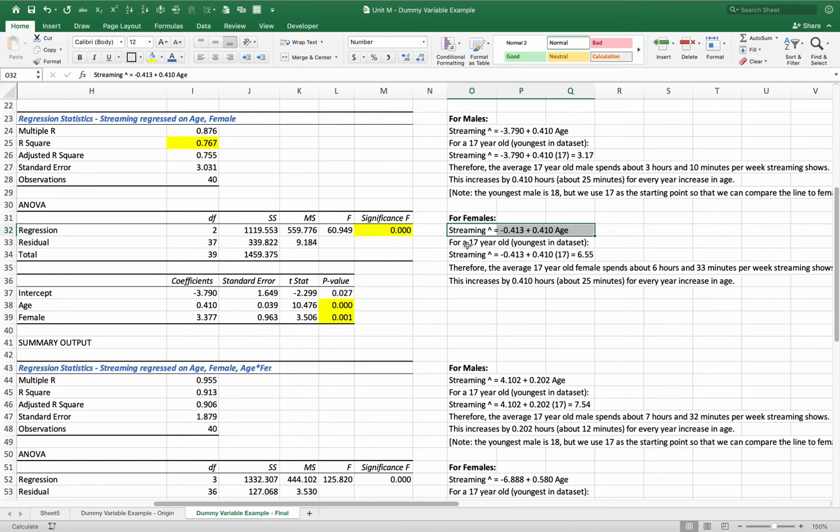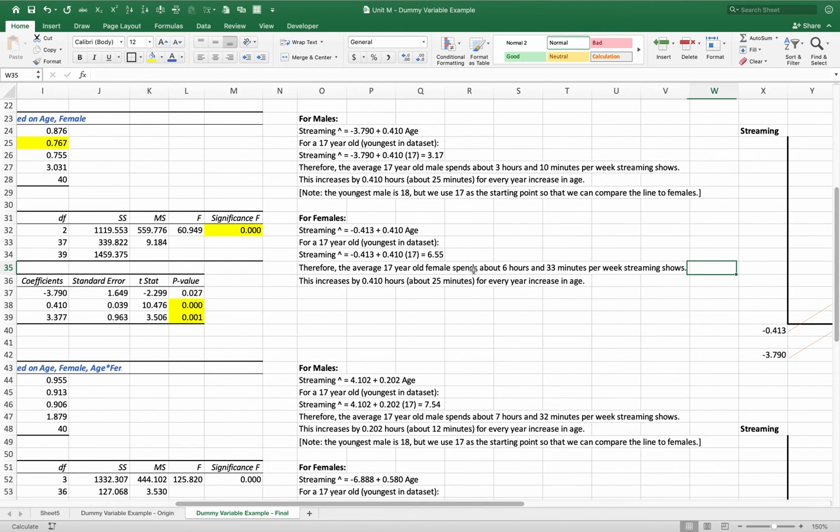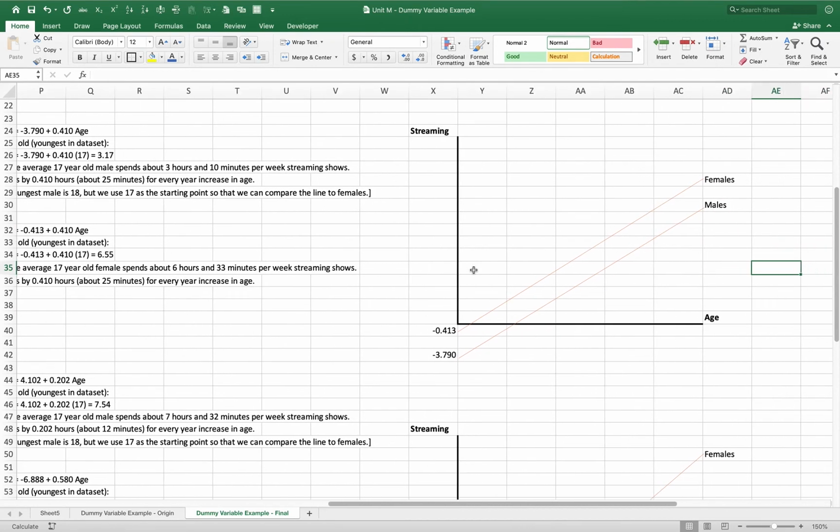So now let's take a 17-year-old, stick that into the equation, and we'll have minus 0.413 plus 0.410 times 17 for the age is equal to 6.55. Therefore, the average 17-year-old female spends about 6 hours and 33 minutes per week streaming shows, and this increases by 0.410 hours, which is about 25 minutes per year increase in age. Now, this can be shown graphically this way.